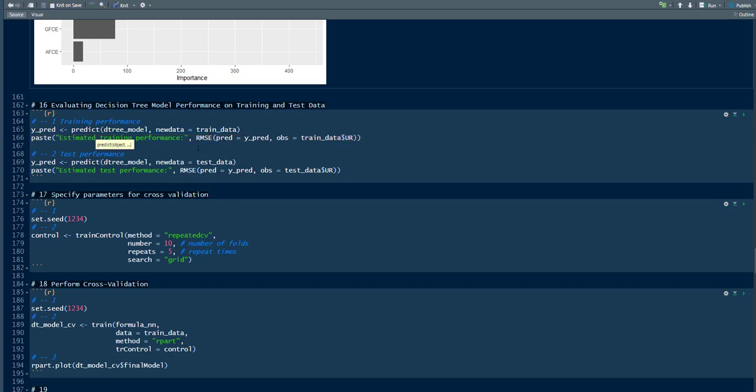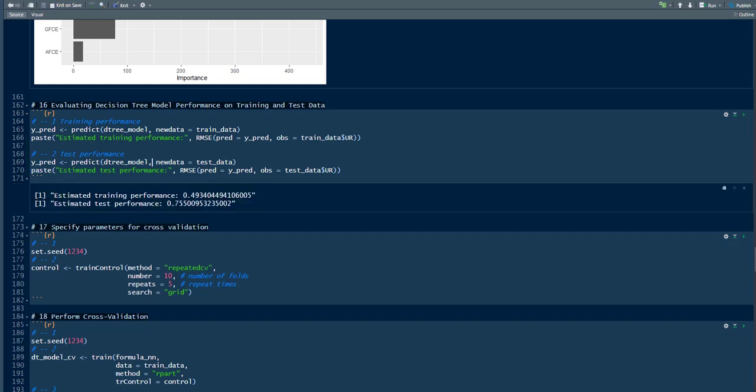Next, predictions are made on the test data to see how the model performs on unseen data. The RMSE for the test set is also calculated and printed, so you can compare training and test performance side by side. Okay, let's run this. So this is the result. Estimated training performance is 0.5 and estimated test performance is around 0.75. If you want to understand what it means, please read the article that I wrote on Medium.